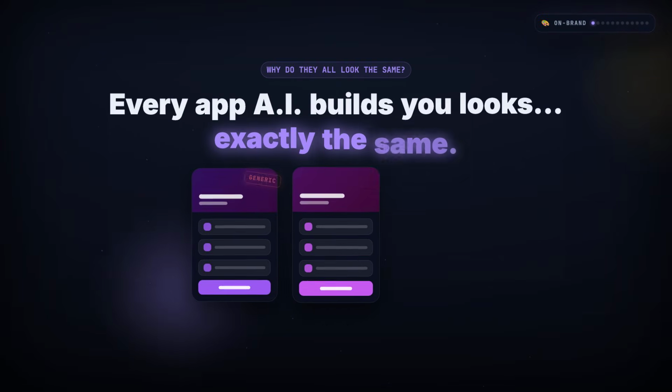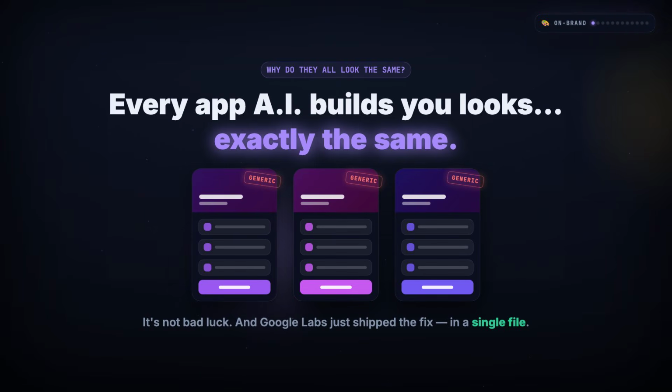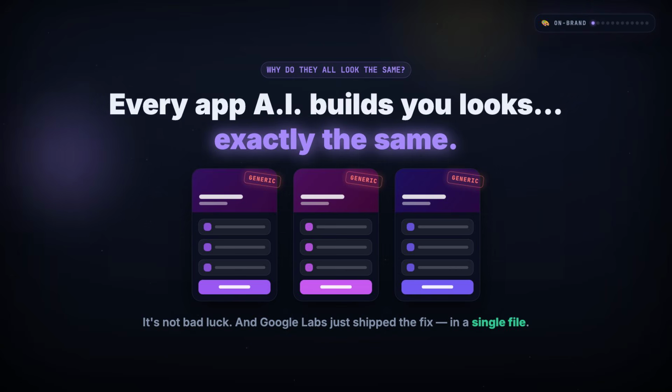Open 3 different apps built by AI this year. Look closely. Same purple gradient, same glassy rounded cards, same generic. It's not your imagination and it's not bad luck. There's a reason every AI built app drifts toward the exact same look.